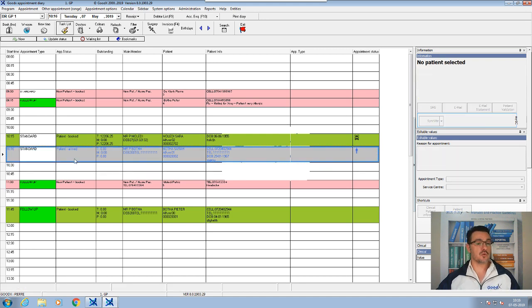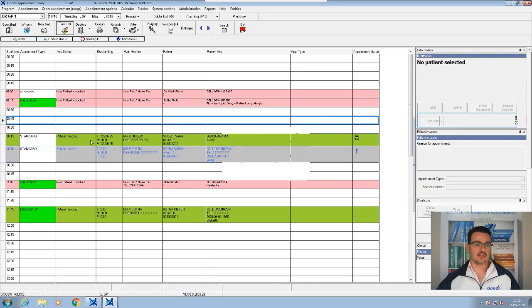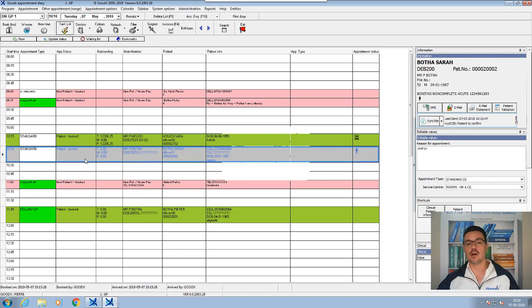So when I use the walk-in function, it means I'm actually telling GoodX and I'm telling the doctors that the patient is already standing here. It does not matter whether I'm going to see him now or not. He will just simply sit and wait until all the other booked patients, who get priority over this patient, have been seen, unless this is of course an emergency.